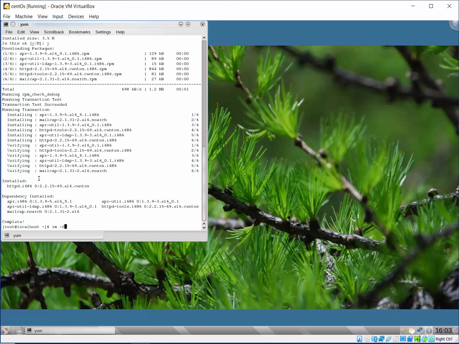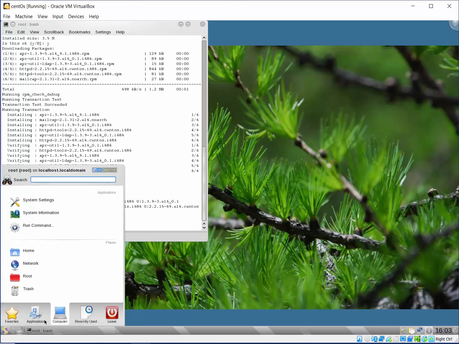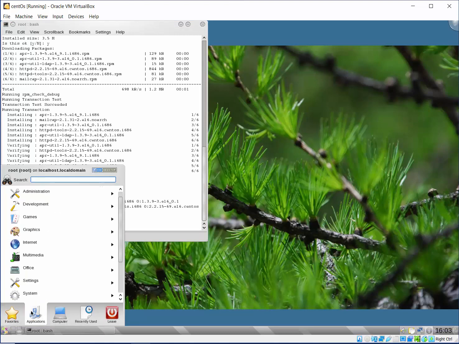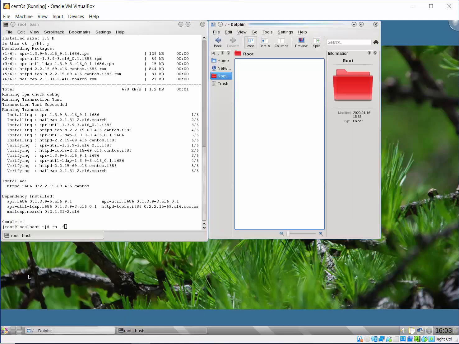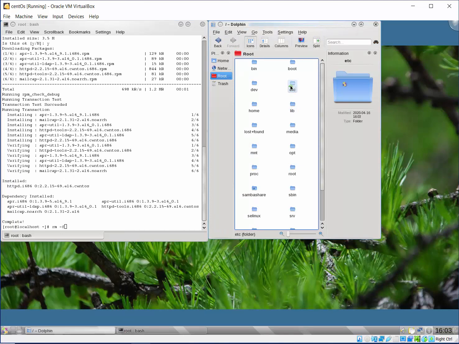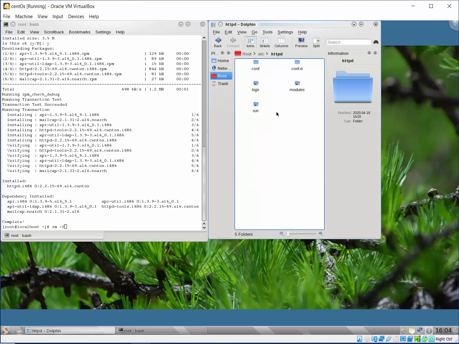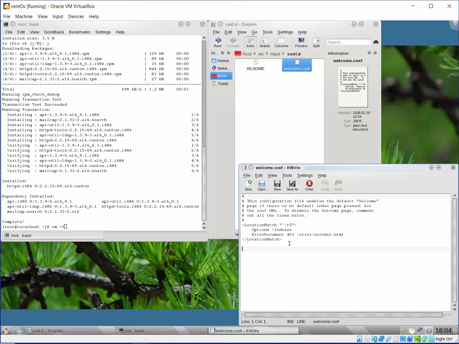Now I'm going to remove the welcome page. Before that, let's see where the installation folder is. Do you know that most of the configuration files are there in the /etc folder? So here you have the httpd folder and then conf.d. This is the welcome file.